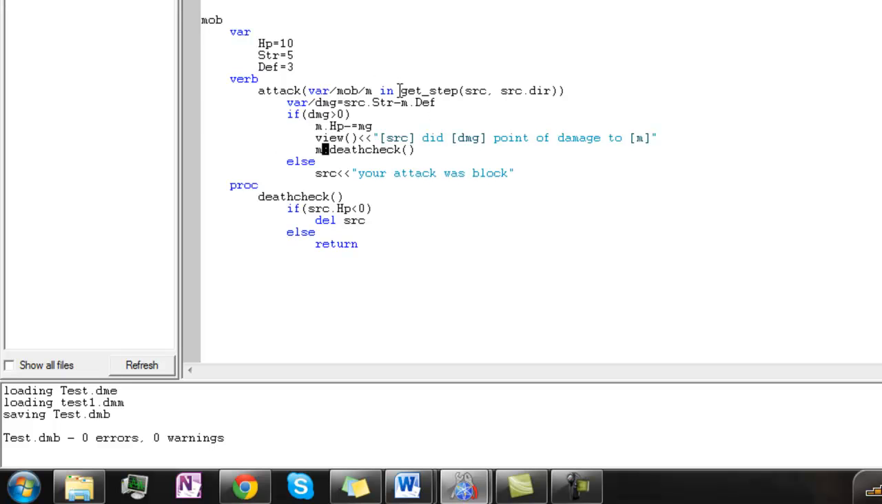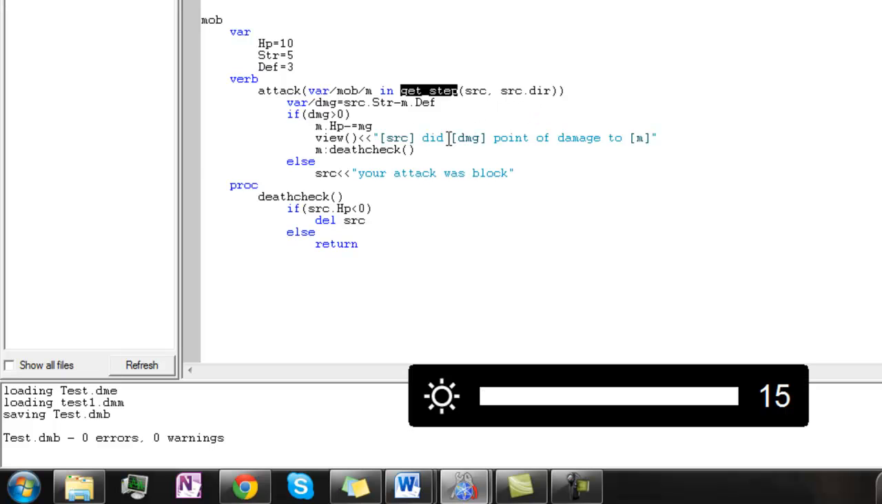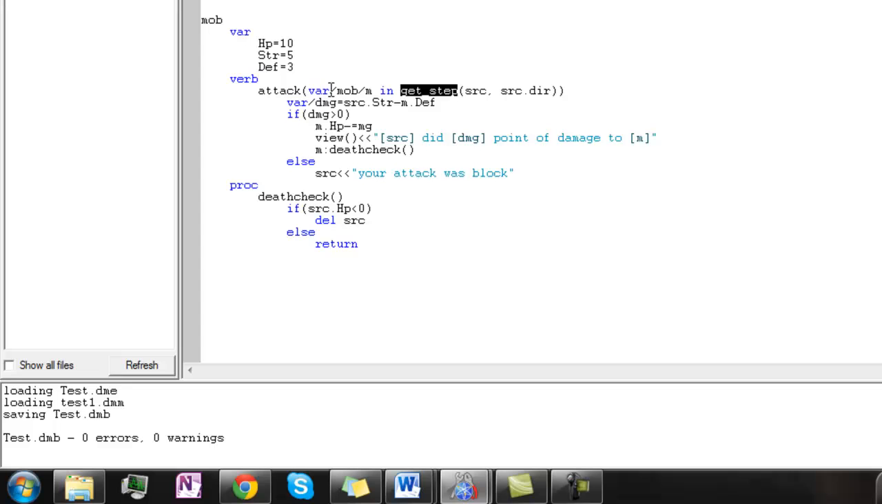Okay, I said I'd talk more about get step. Get step is a predefined procedure for this. It's basically saying a step in the source's direction. So it basically says the mob that's in our source's, which is the player, direction is going to be able to be attacked. Now, if they're not in that direction, they can't be. It's simple as that.